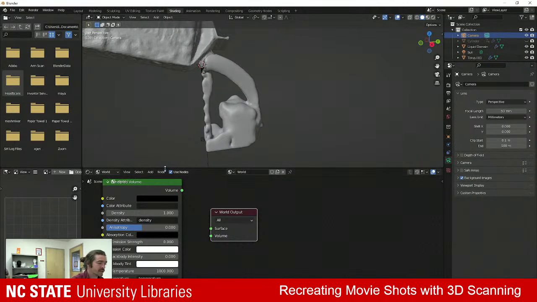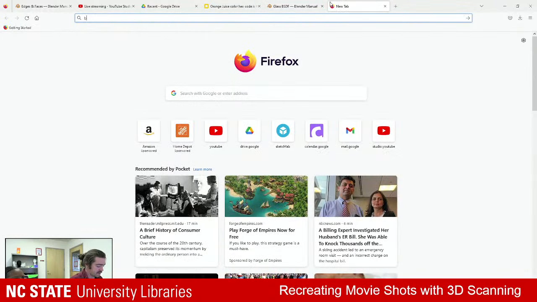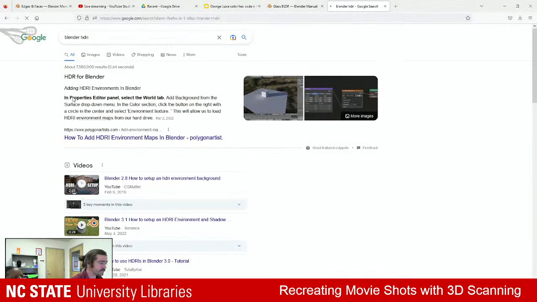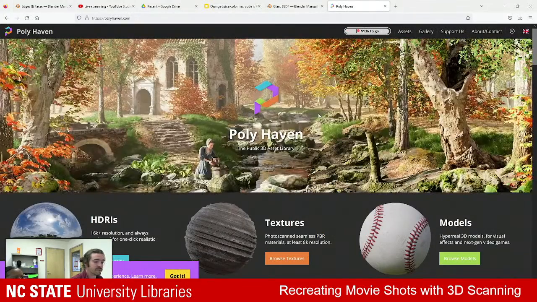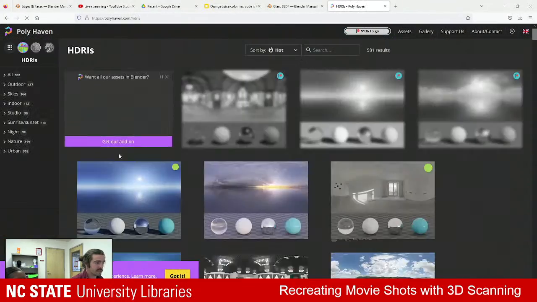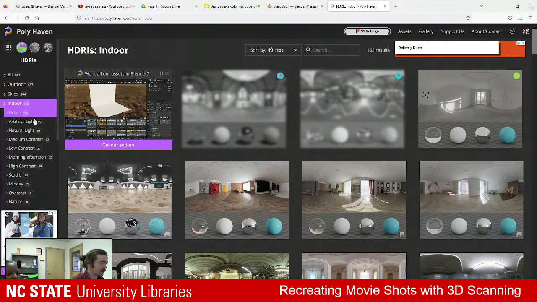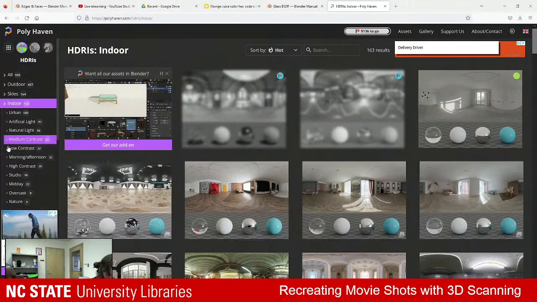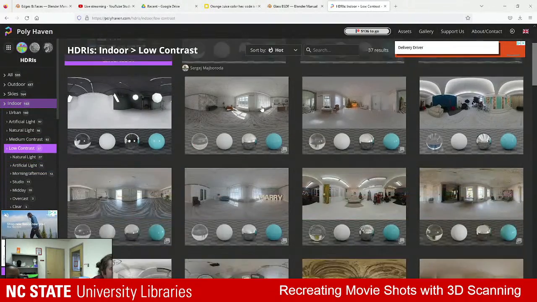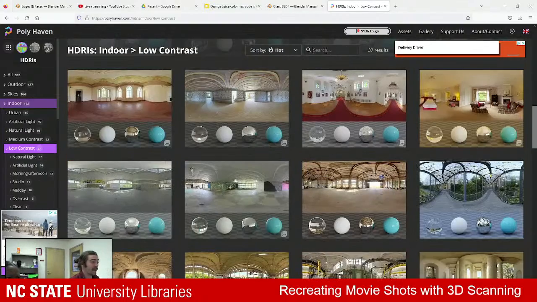Okay. And that's actually what I'm about to go do. So let's go to Blender HDRI. There's this cool site called Polyhaven. Blender Cloud is good too. Browse HDRIs. You can do indoor. Oh, cool. Low contrast. We kind of want a dark, spooky kind of place. Is this open source as well? Yeah, it's like a freemium. Okay.